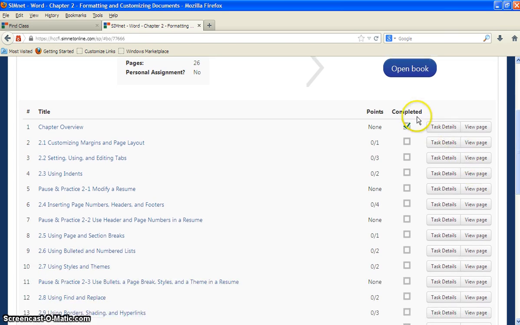And as you can see, there's the completed column here, so that when you complete any of the tasks, it will be reflected in SIMnet, and if you need to leave and come back to the assignment over the course of a couple of days, you don't need to complete a SIMbook in one sitting. You would have that option and you'd be able to see what you've already completed.